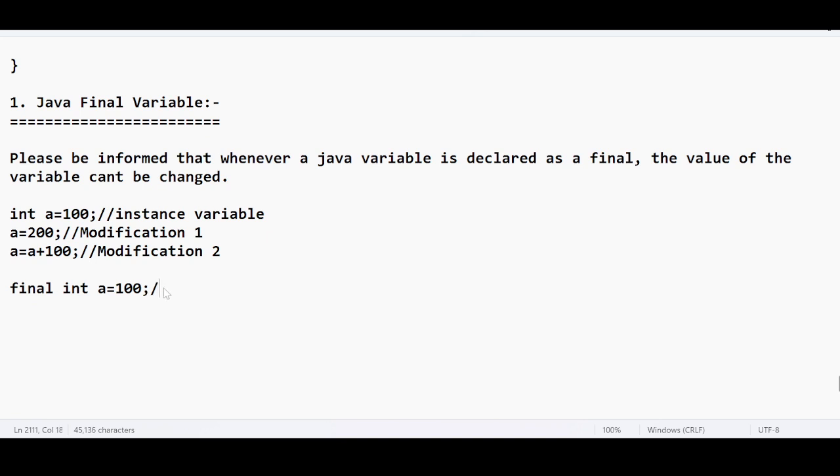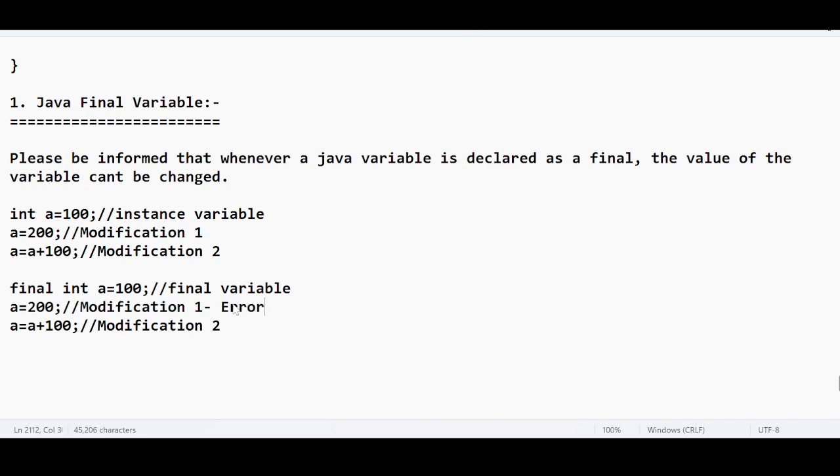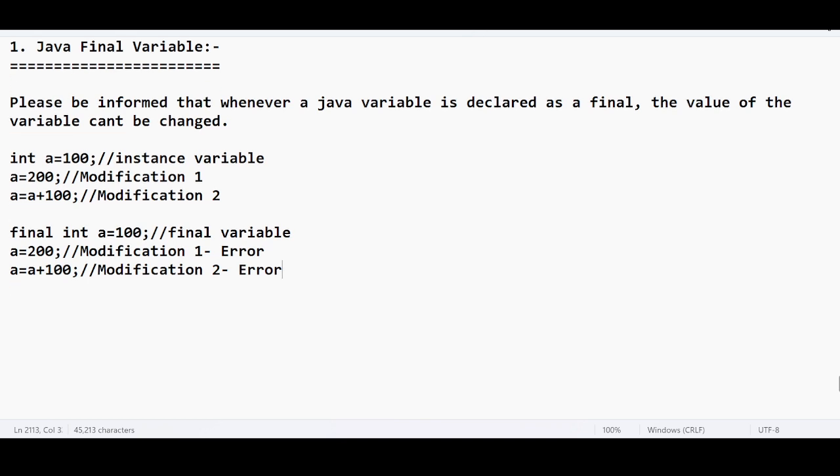That's it. Now this is also an instance variable, but final. This is also a final variable, I can say. If you try to do the modification, of course you cannot do the modification. Why can you not do the modification? Because it is a final variable. You get an error, right?